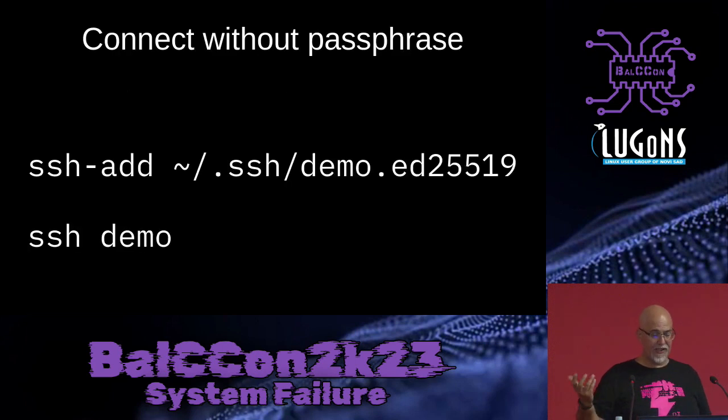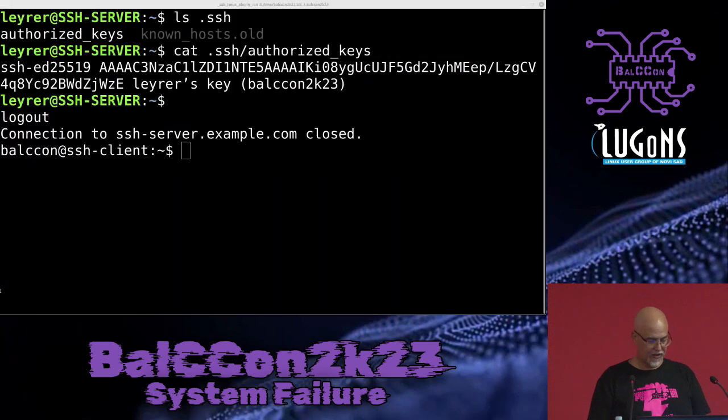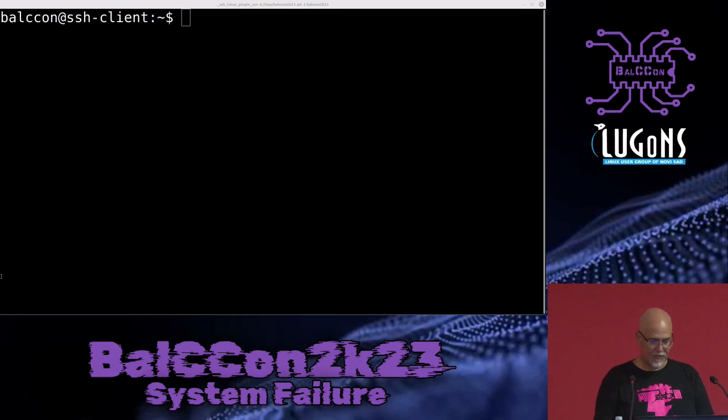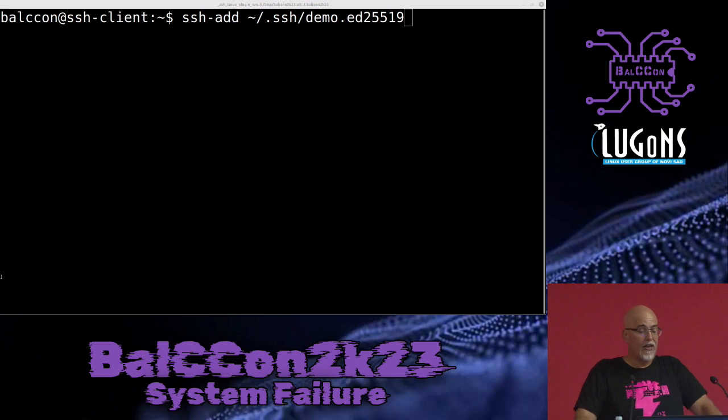So I've already shown you how to connect with a passphrase. So let's connect without a passphrase. I'm on the client, which is good because that's where I should be. So what we want to do now is execute ssh-add and add my private key to the SSH agent.